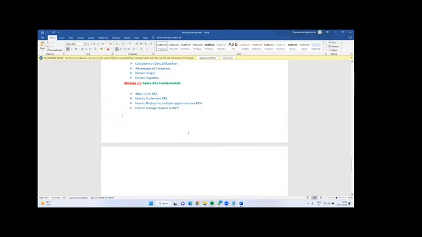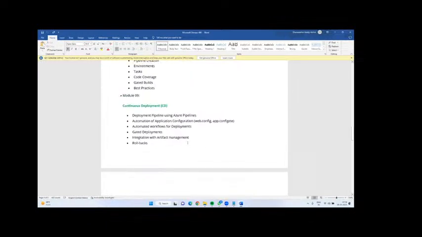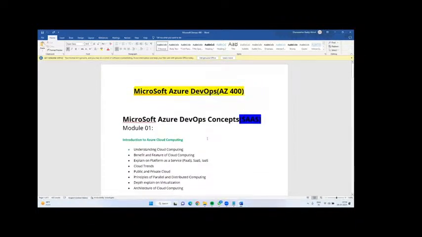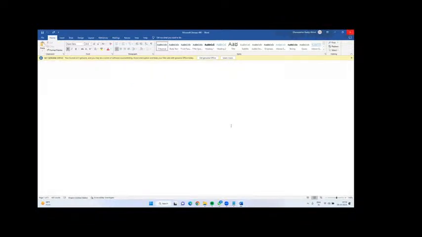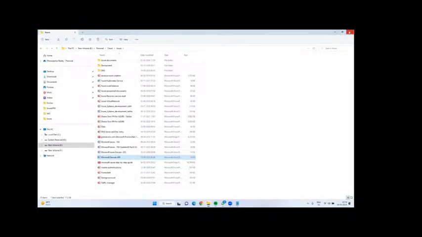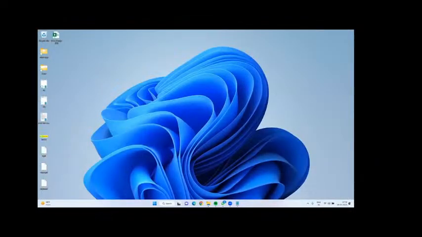So this is the overview of Microsoft Azure DevOps. This is the syllabus. If you have any questions or queries, let me know. I will be happy to assist you. Any queries, any questions?